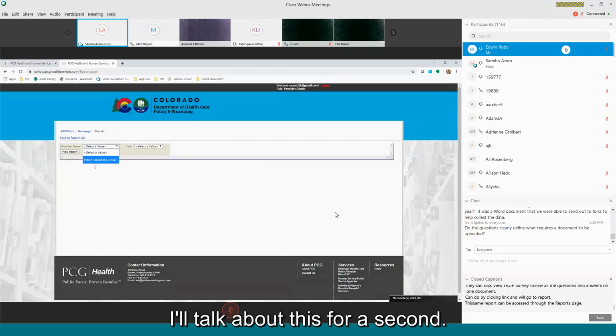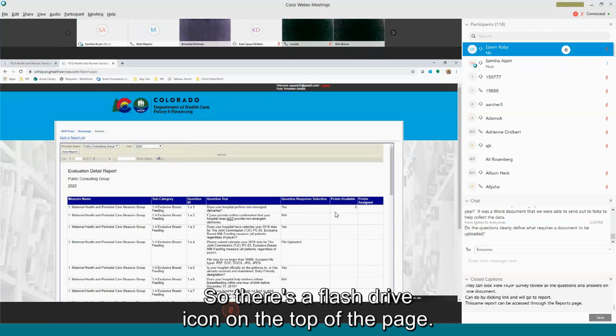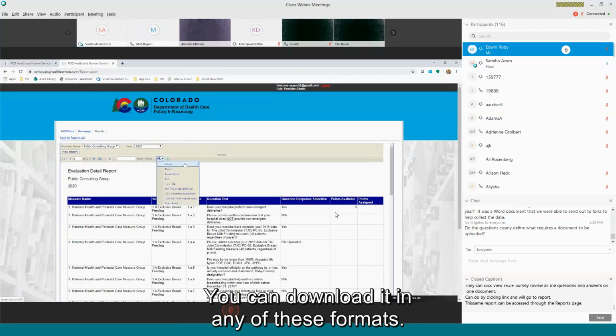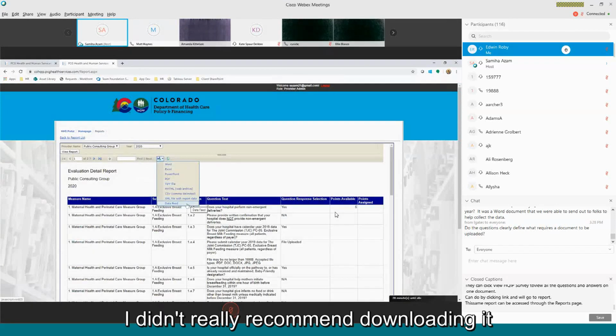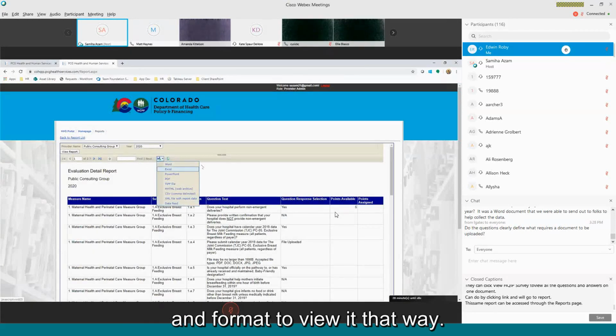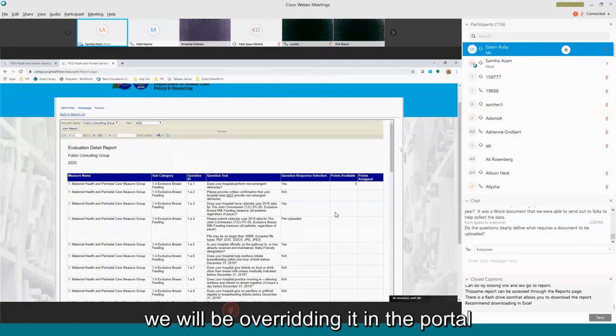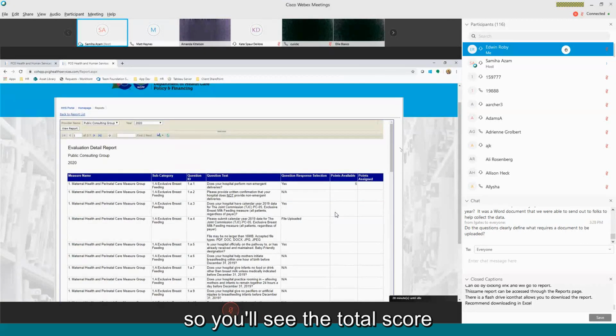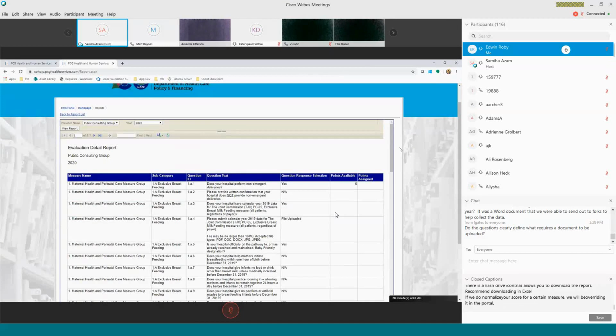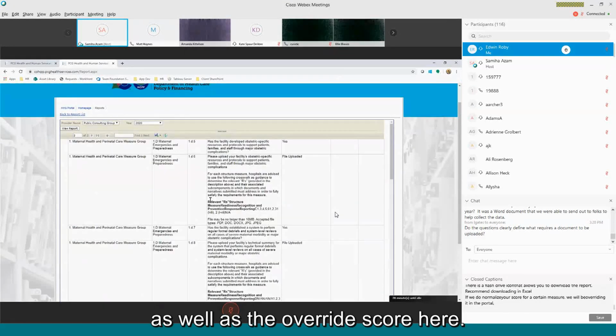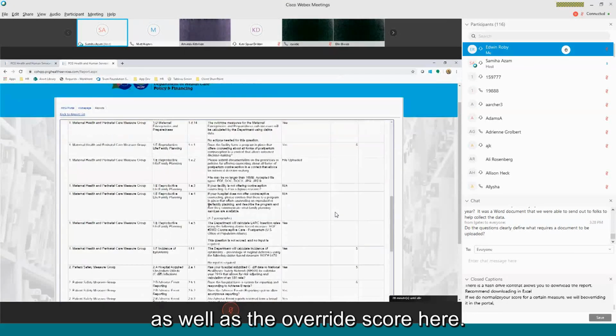So I'll talk about this for a second. There's a flash drive icon on the top of the page. You can download it in any of these formats. Again, we recommend downloading it in the Excel format. It's easier to view it that way. If we do normalize your score for a certain measure, we will be overwriting it in the portal, so you'll see the total score as well as your override score on this report on the bottom right here.